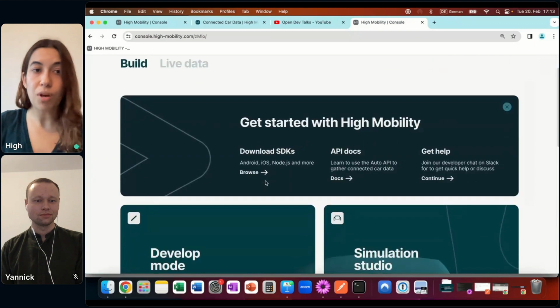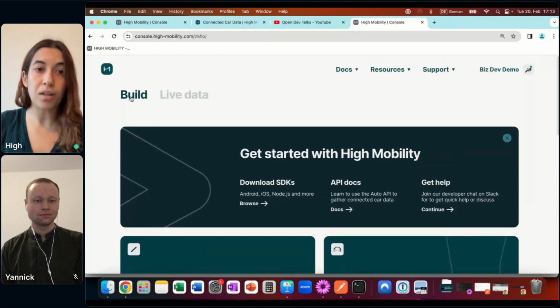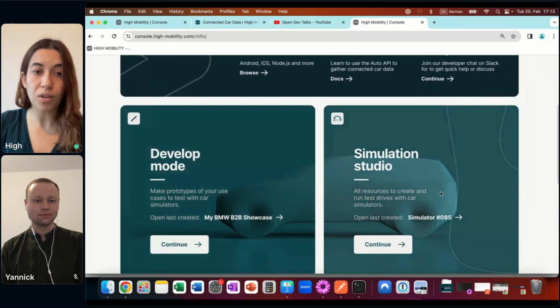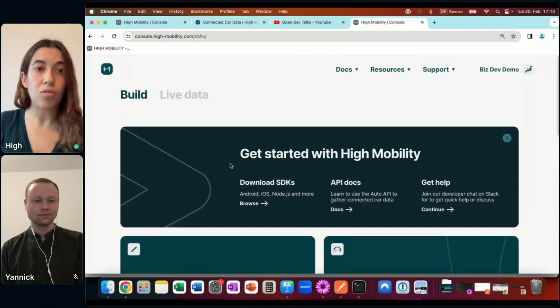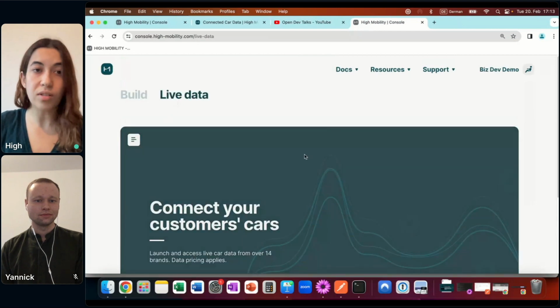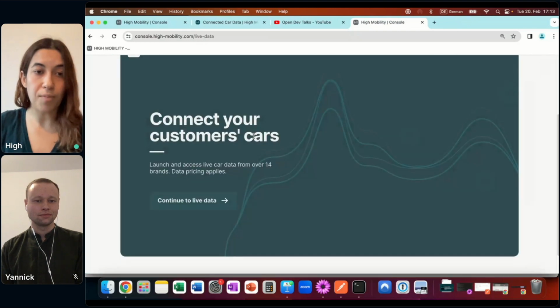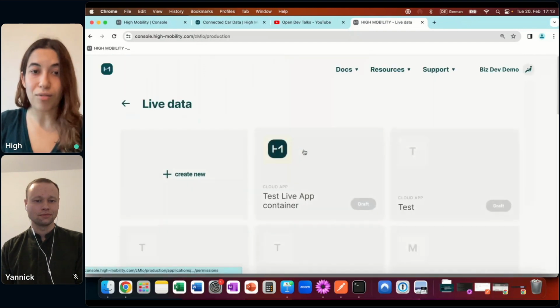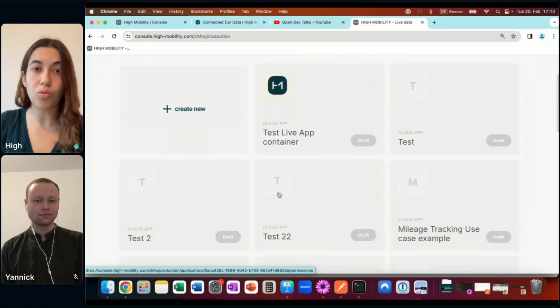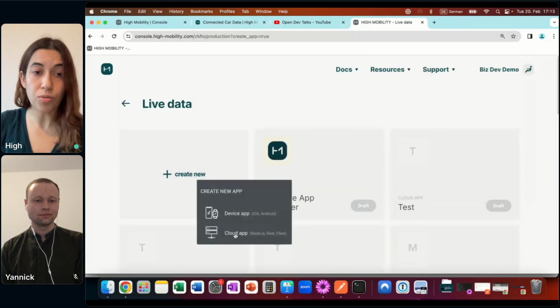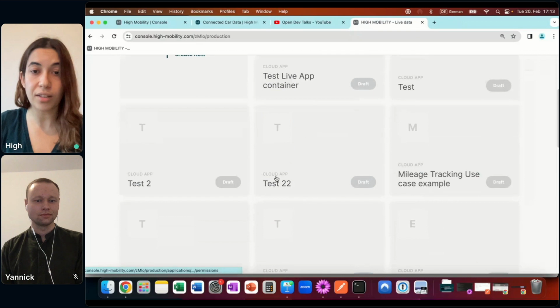So here, if you have already tested, you're already familiar with the build environment, the sandbox environment. In the end, the app container creation is very similar. And if you want to have live credentials and go on production, you will need to go on the live data tab. Here I have an example for you today. In order to create a new, productive app container, you will need to hit create new and select a cloud application in this case.